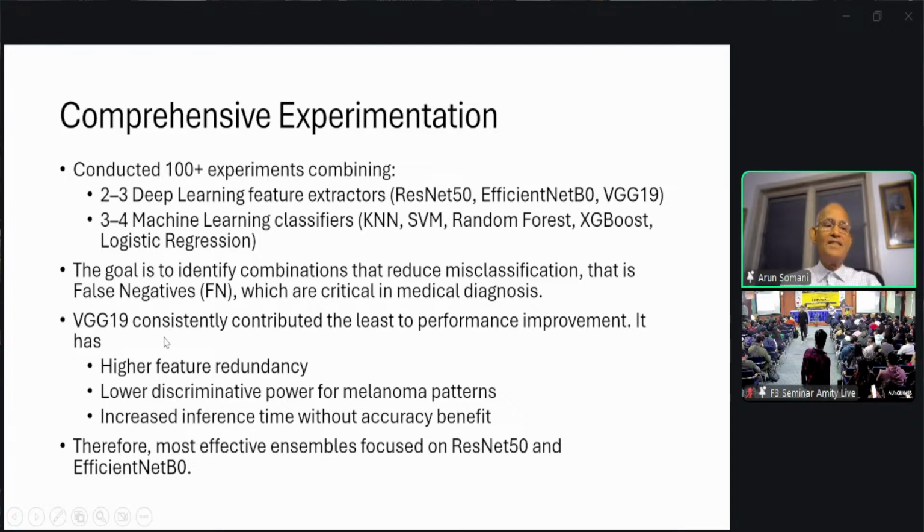It turned out that VGG19 consistently contributed the least to the performance improvement. That is after all our exhaustive experiments. What I'm showing you here is all the results only. So our recommendation is not to use VGG19, but to focus only on ResNet50 and EfficientNetB0. Part of the reason is that it has more feature redundancy with the other models and gives you a lower discriminating power for the melanoma patterns.